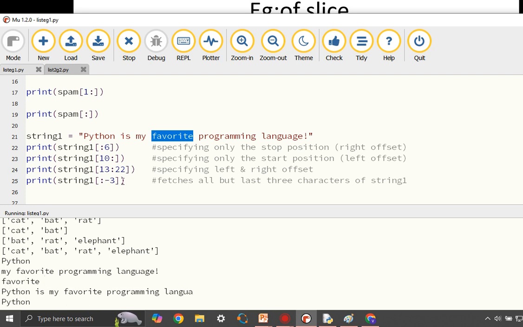In the last case, colon minus 3, since we did not give the starting index, it will start from the 0th index and it will fetch all the characters except the last 3. So that means in this case the exclamatory mark and GE are excluded. So that means Python is my favorite programming, up to A, will be displayed on the screen. So when there is a negative index, you will be slicing except that. It basically indicates the exception. It will not be included.